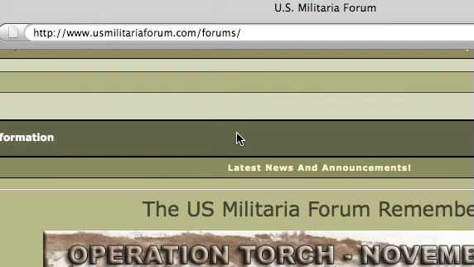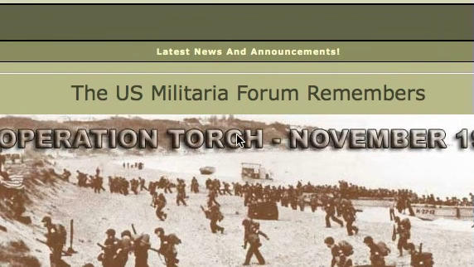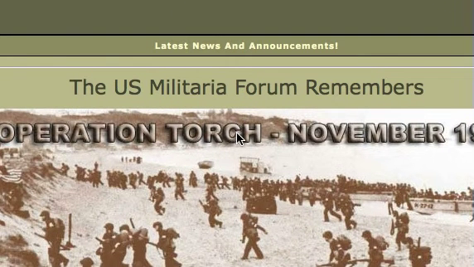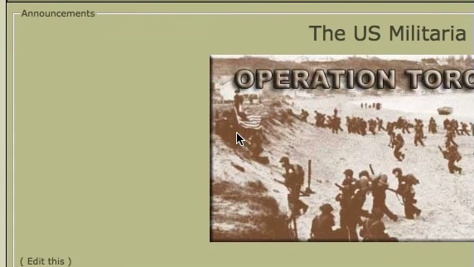And the first thing we want to do is point out the page that you want to bookmark for the forum. The home page is USMilitariaForum.com/forums, as shown here. And again, that's the one you want to bookmark. And you can always tell this page because it generally has a little box at the top that says latest news and announcements. And below that, a graphic typically commemorating some battle or campaign in U.S. military history.